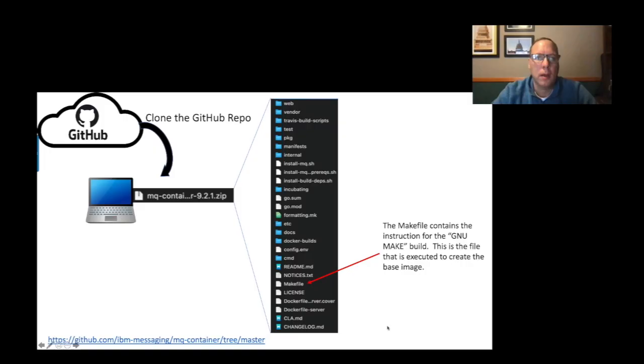Here we go. Okay, we talked about the first thing we got to do. The first thing we need to do is to download the clone GitHub repo for the MQ advanced make files. So I put a link that's down here that you can go to. This is the GitHub repo. You'll need to clone this repository.